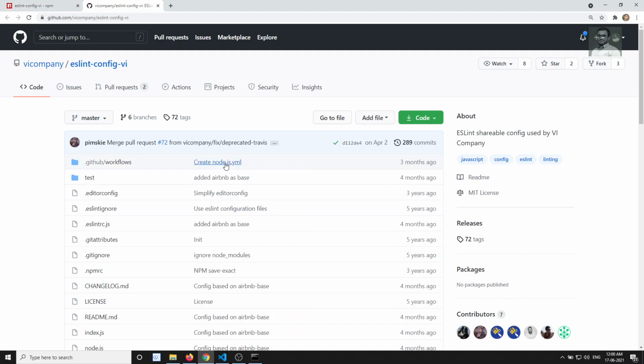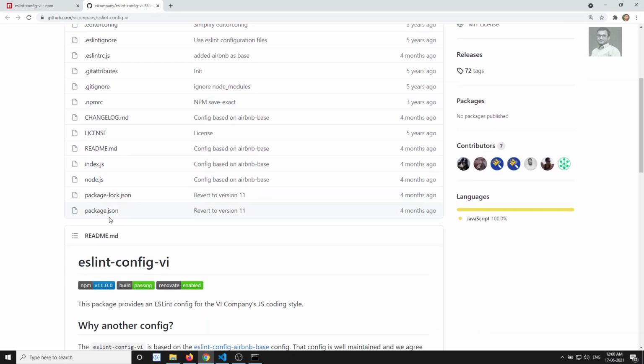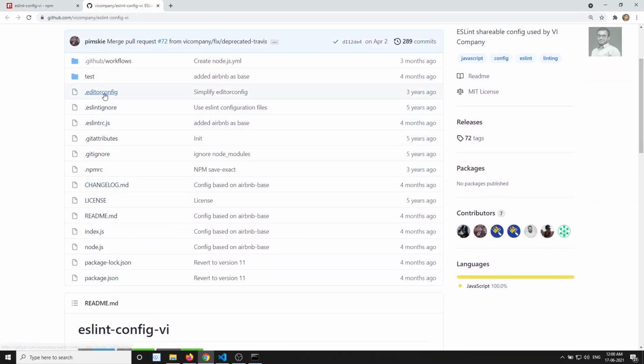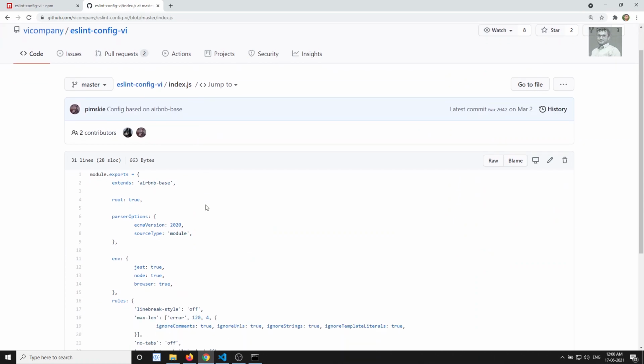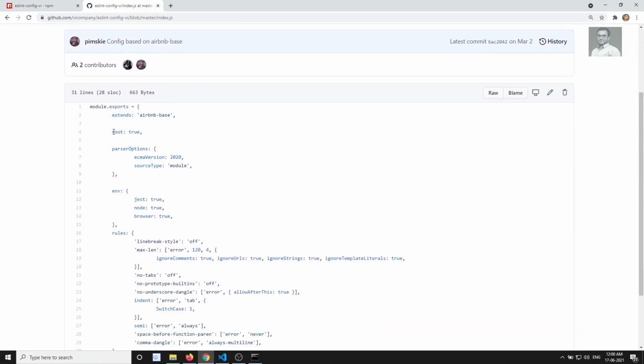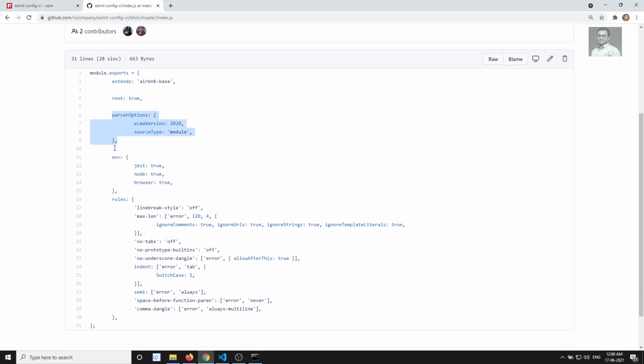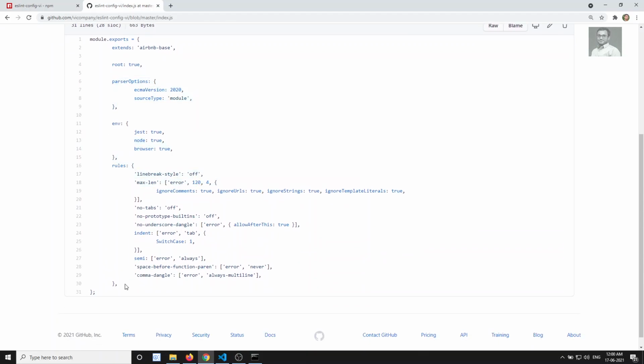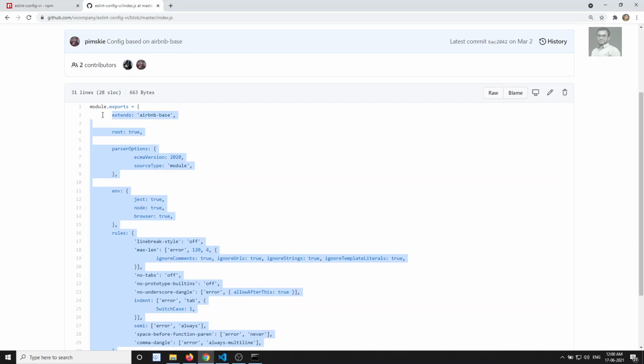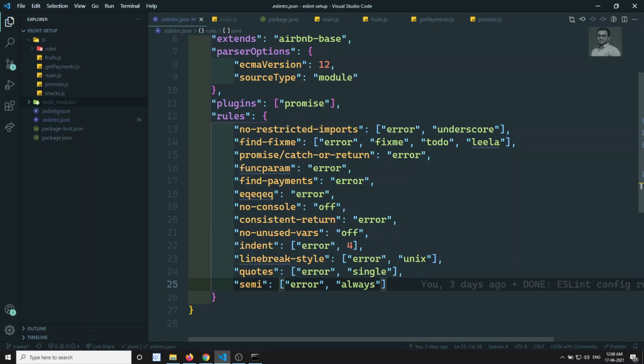Now if I open this GitHub and look, there are a lot of things involved. This is a separate thing, and here you can see there is an index.js file, right? If I open this index.js file, you will be able to see it is extending airbnb-base and root is equal to true. We'll see what root is, parser options, env, and rules. Whatever rules they needed, they are adding in here. In the same scenario, we need to create the shareable config file. Now we have this shareable config file.